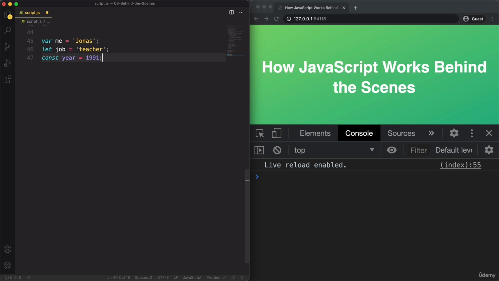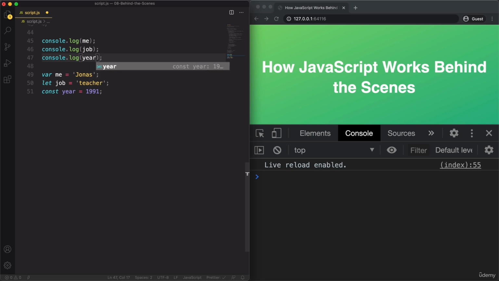And now let's try to use all of these 3 variables before declaring them just to see what happens. So, me, job, and year. So, from the rules that we learned in the previous lecture, what do you expect will happen now?